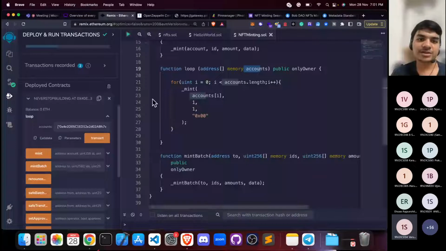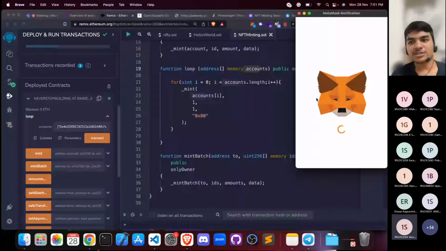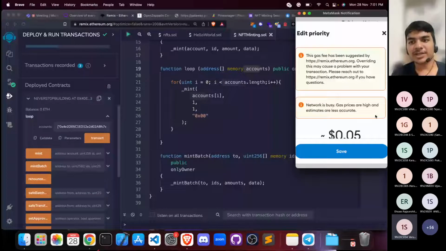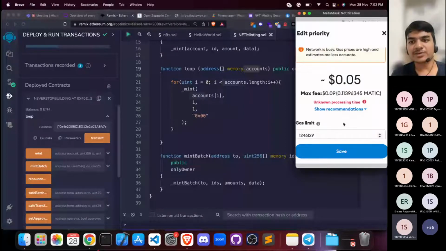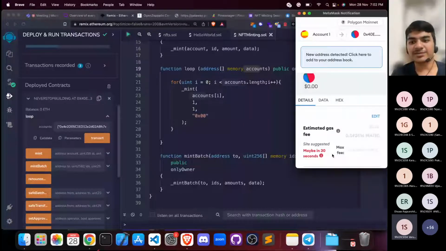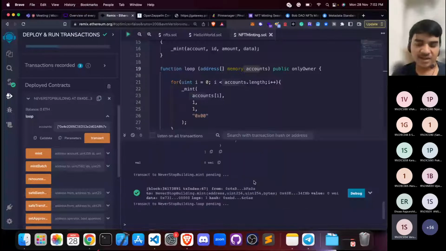So yeah, if I now click transact and pay for these fees, right now we want to get things done quickly, that's why I'm paying this much in fees, else I wouldn't have. But yeah, let's confirm. As soon as this goes through, every one of you will get the NFT which we just minted. Any questions? You can just check it out.